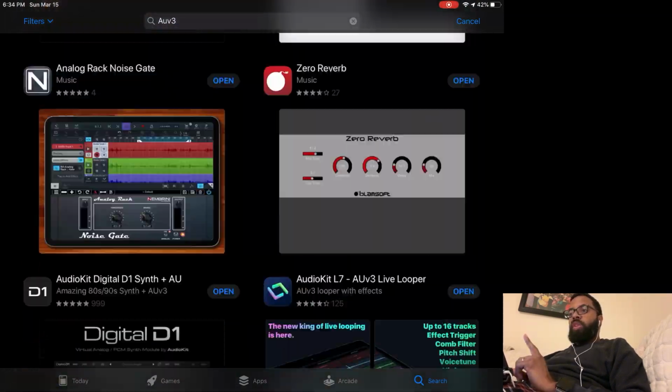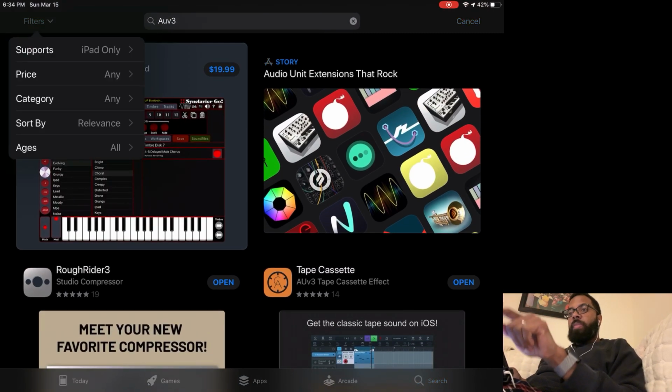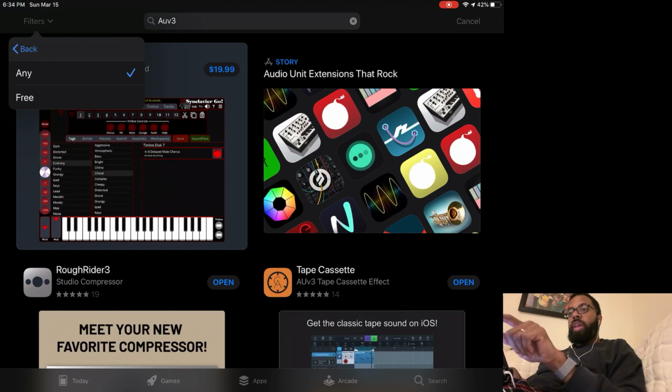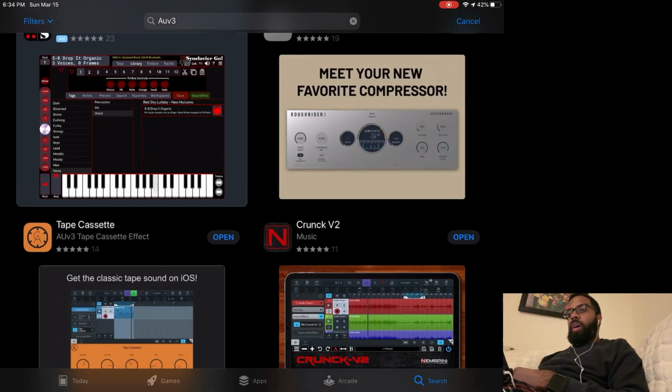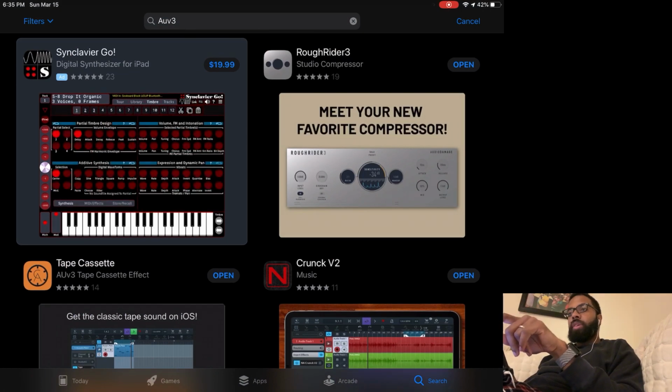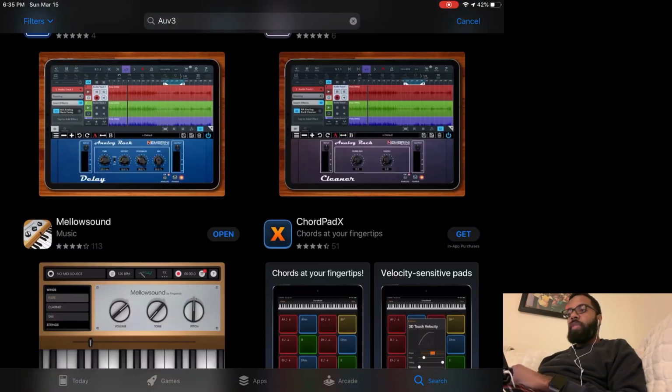But what you want to do is look for the free ones. So if you go to filters here at the top left, and then the second option there where it says price, and then you go to free, it will then show all the free apps. That first one there, it looks like it's an ad. I think that might be a discount, but it's not free. You see, that's $19.99. But these other ones listed here are free.